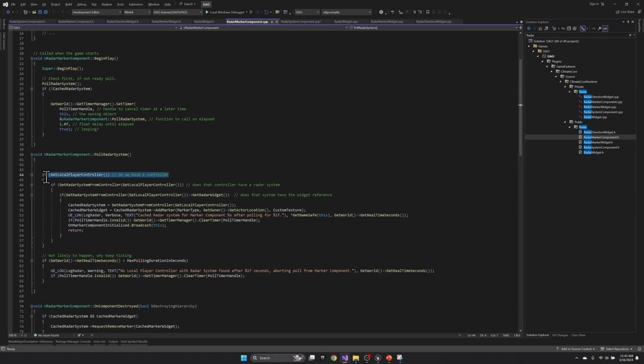In the polling system, we need to check two things in this scenario. One, we have to check that we actually have a local player controller, because this marker is in the world, and this may be run on a server, it may be run on a client. So if we're getting a local player controller and we get a response from that, we know we're on a client. We then can take that local player controller and determine if it has a radar system on it. And then the third check is, does that local player controller, who we know has a radar system, also already know about the radar widget?